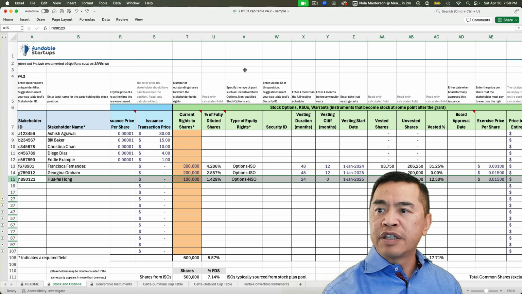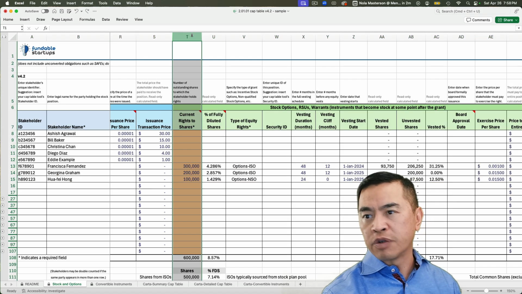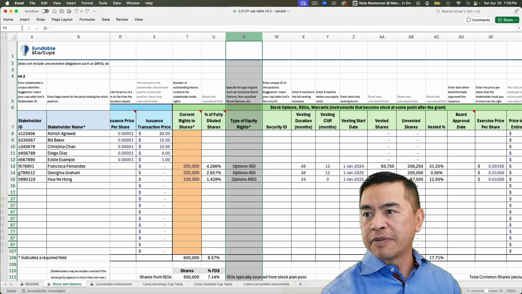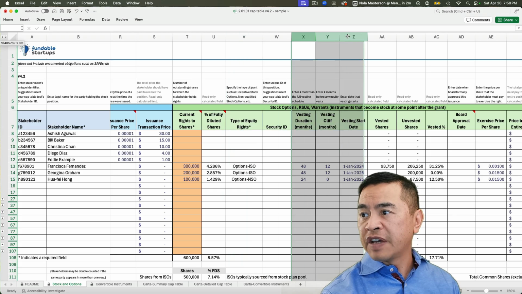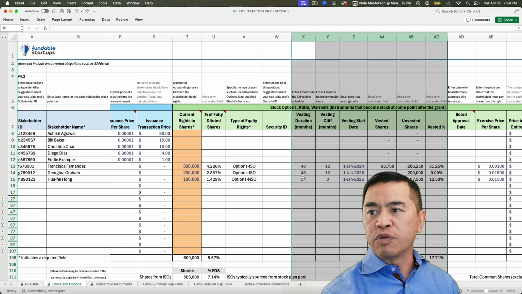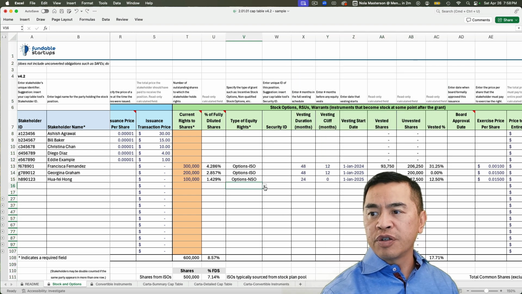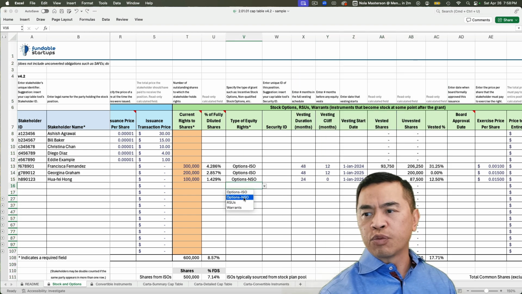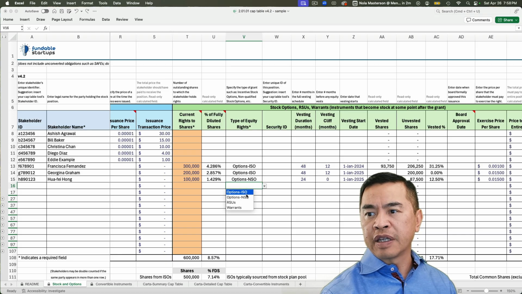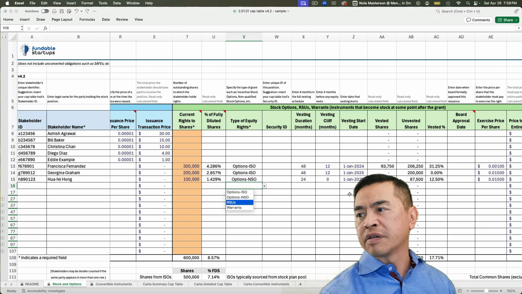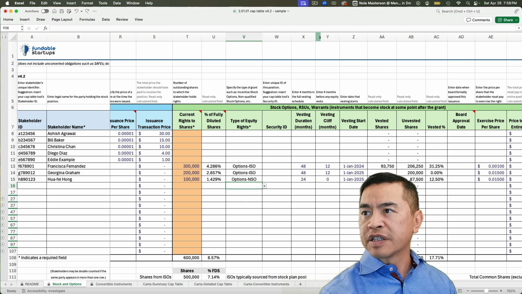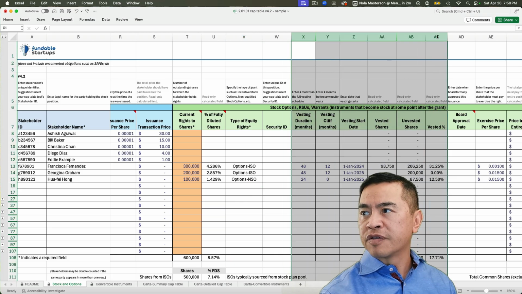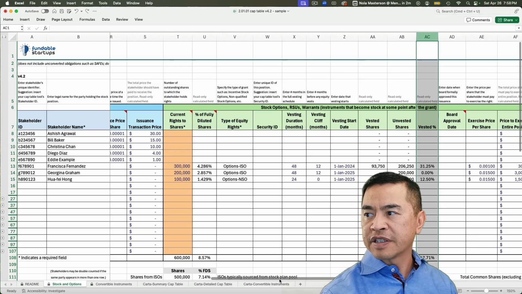Okay, so in addition to the quantity of shares or options, and the type of equity rights, we also capture vesting, where vesting applies. It usually does apply to the RSUs and to the options, usually not to warrants, but it does usually apply to options, both NSOs and ISOs, and RSUs. It also does the same calculation of the number of shares or options that have been vested.